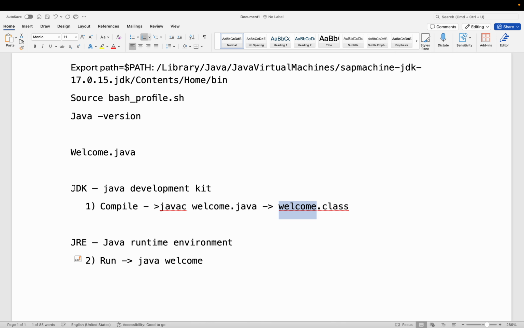So this is how we can develop the program using the welcome.java extension. This extension should be dot java, because all Java programs should have the dot java extension. Once we develop the program, we compile the program, then we run the program. So this is how we will develop and run the program.